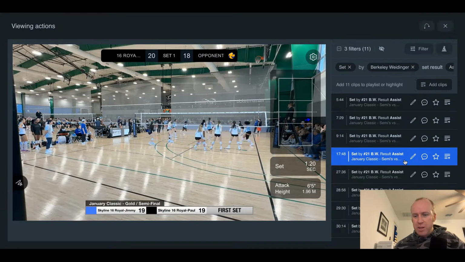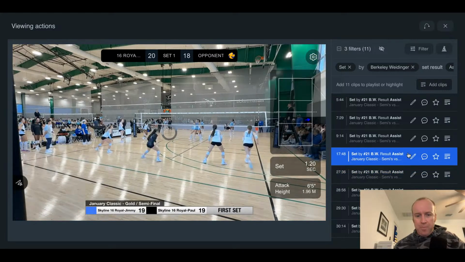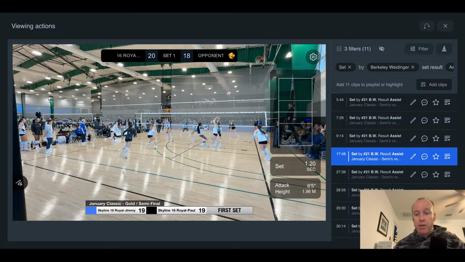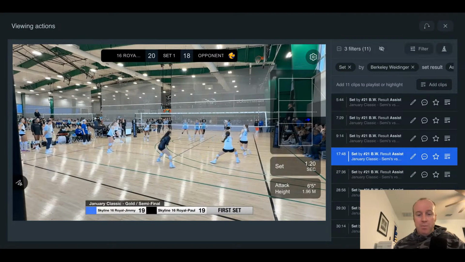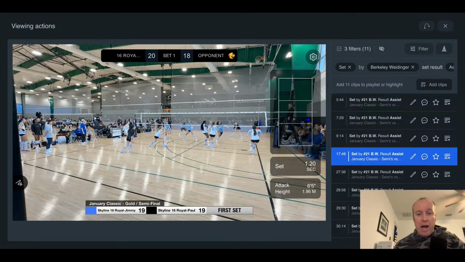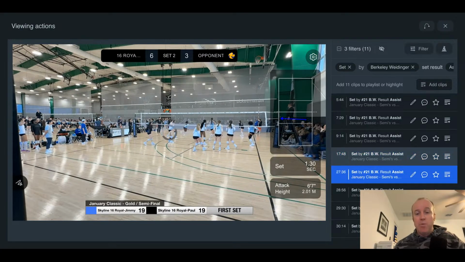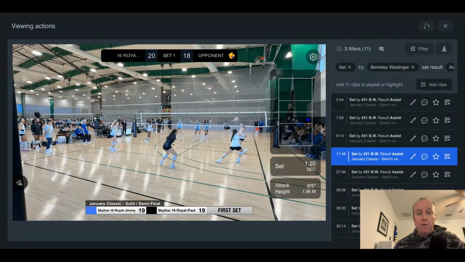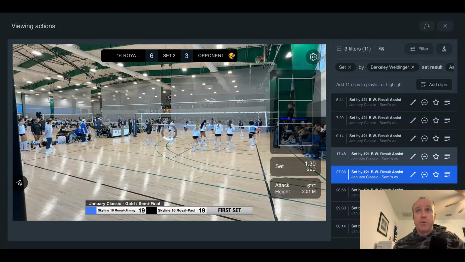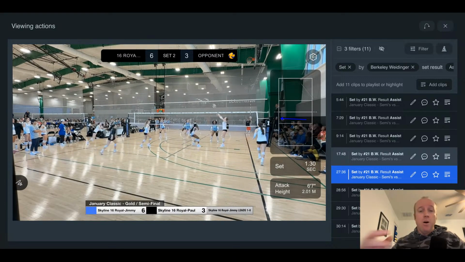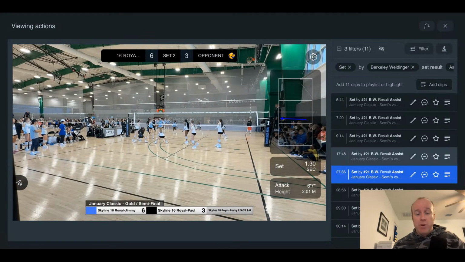Okay, so like this clip right here, you can see as we start, she's already moving. And so if we were to move this clip right here into the editor, I would want to extend the front end of that because I want to see her full transition out of serve receive. Okay. And so showing the full transition in serve receive, and then also showing some defensive transition, right?